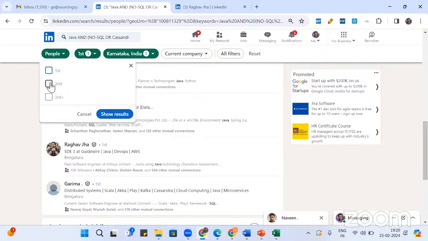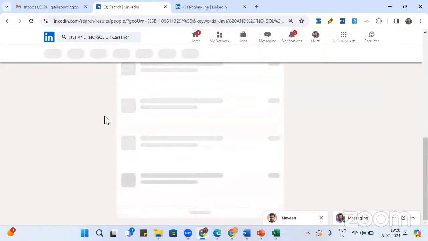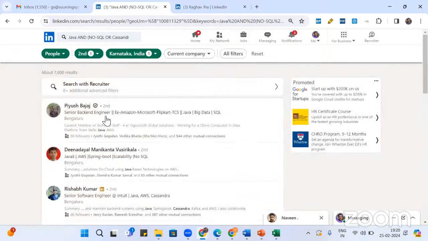Then I untick that and go with second degree. What is a second degree connection? Any idea? Connections of connections. Exactly, the connection of a connection. Something like friends of friends.